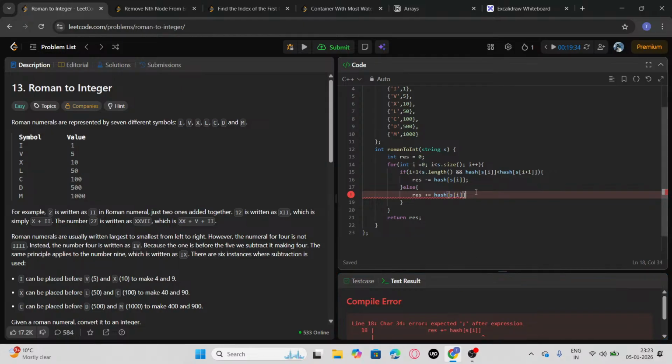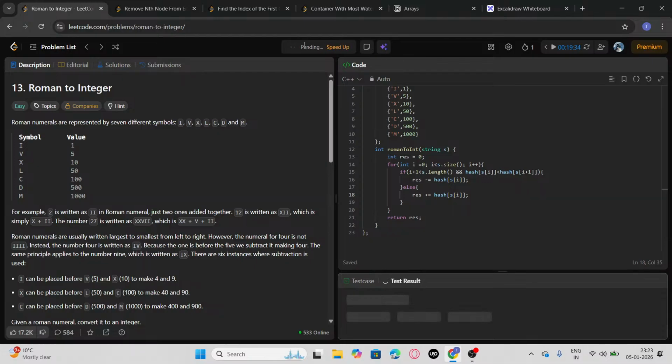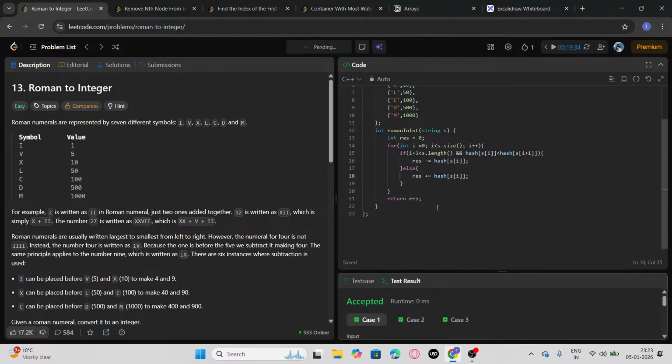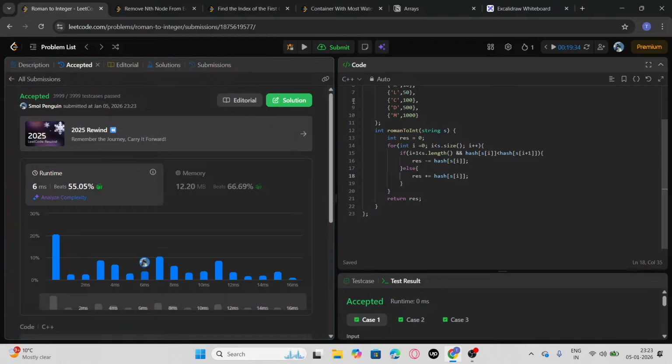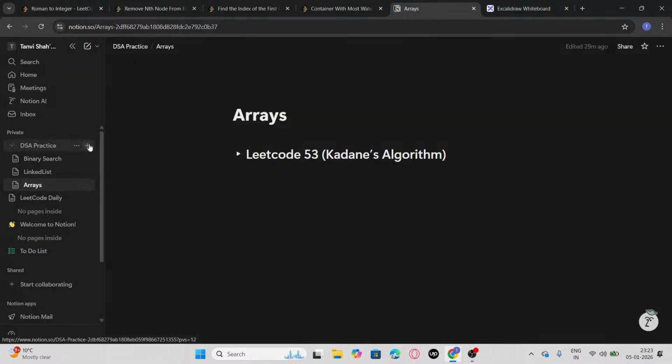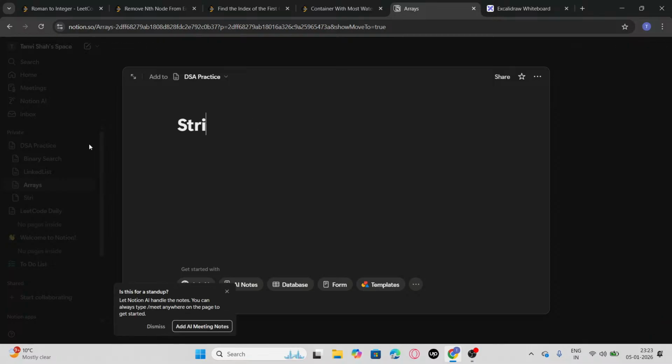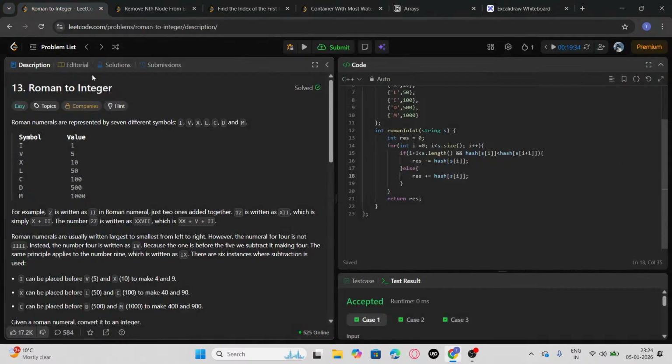But just another syntax error. If that didn't pass all the test cases in one go... And it worked. I think I should make another page for strings at this point since I'm doing strings also. I just wake up and randomly select a problem. Which problem? What is the problem number? Roman to integer.